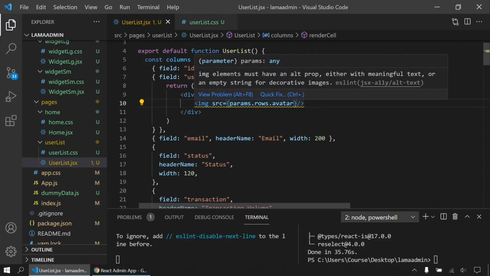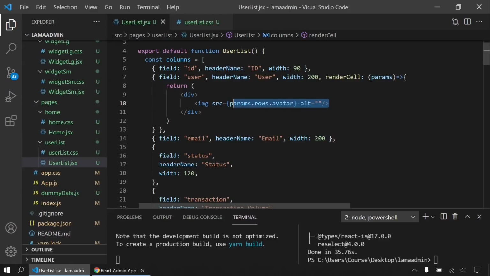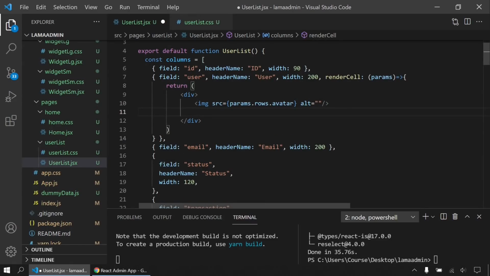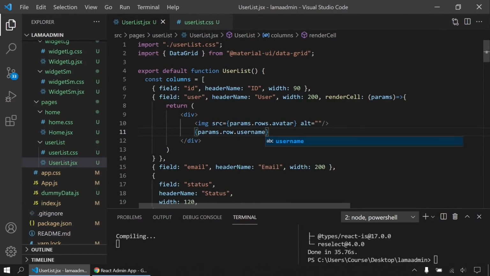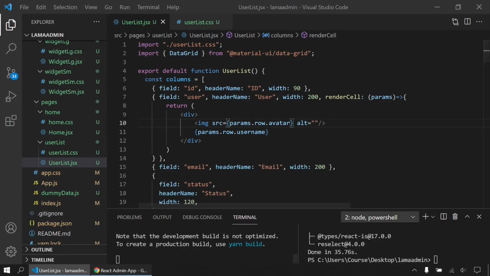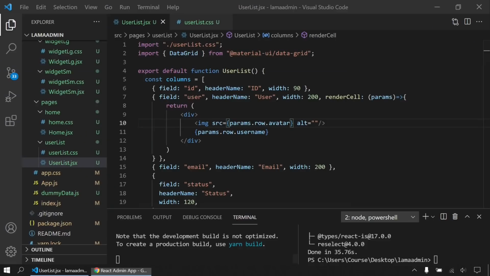Okay, we have a warning here because we forgot to add alt, so it can be empty. Additionally, next to this image, I'm going to write my username, and it's params.row.username. Let's check. By the way, it's going to be row, not rows. I will save and let's check. It looks strange because we didn't give any style and it doesn't fit inside this cell.